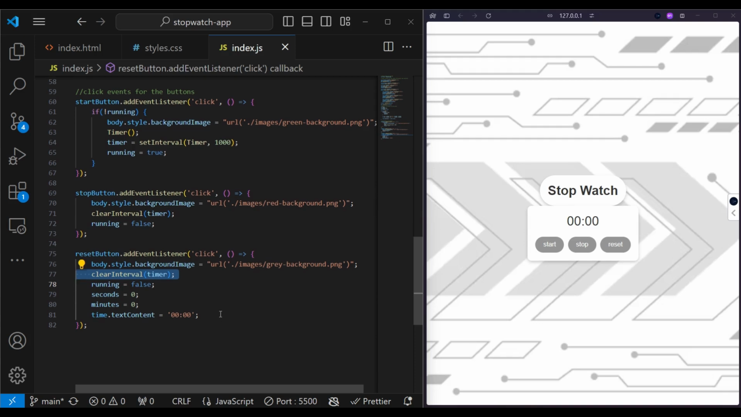And that's how you create a simple stopwatch application using vanilla JavaScript.